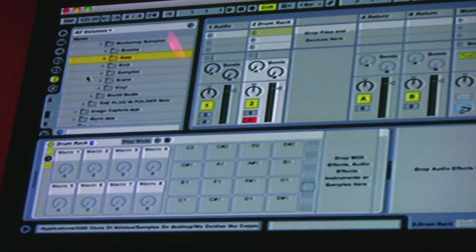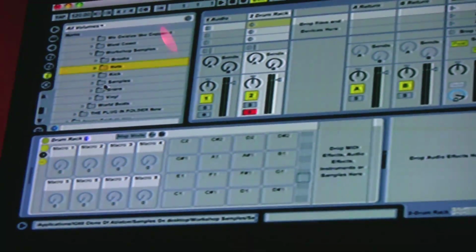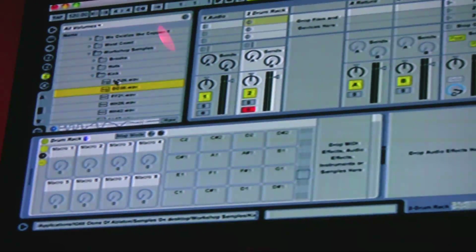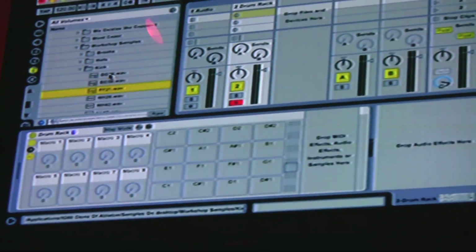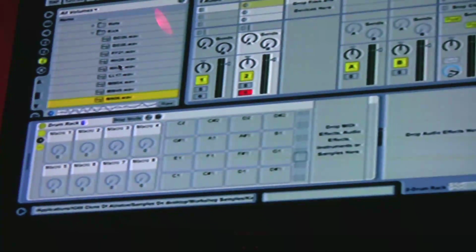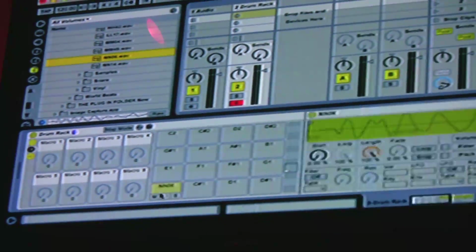And everybody has their own way of finding their personal preference of what drum sounds they like, but just for the sake of example, I have a few kicks. That's not a kick. There's a kick. I like that one. So I'm going to pull that right there.